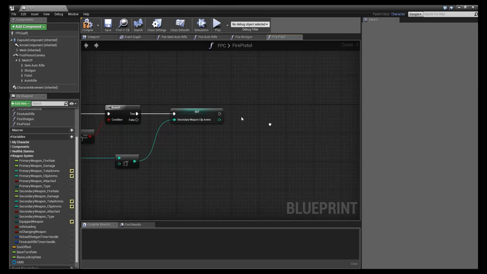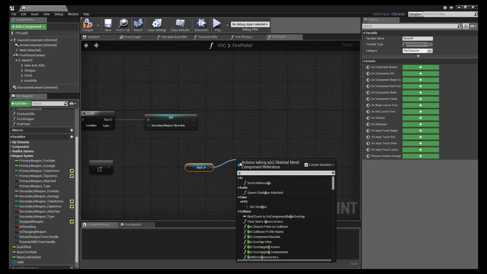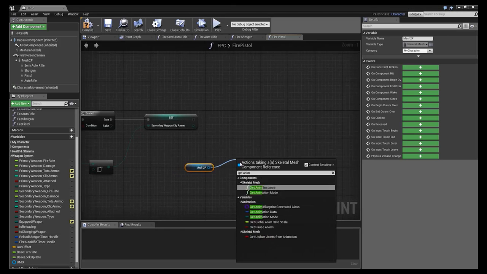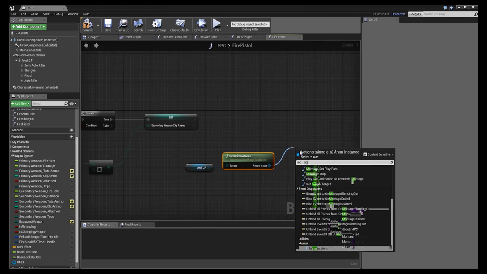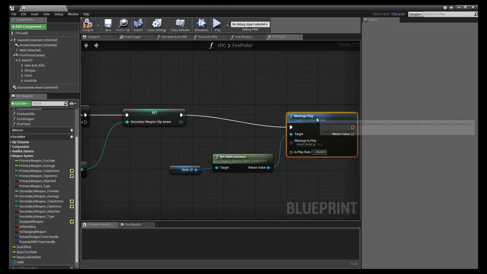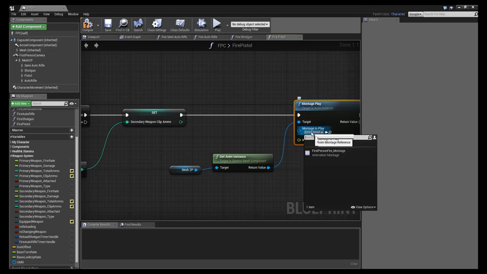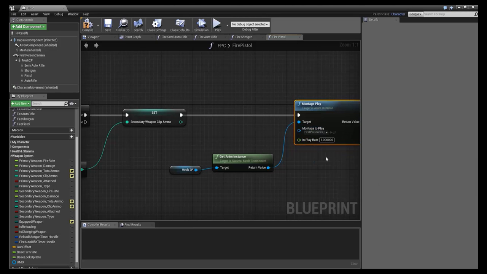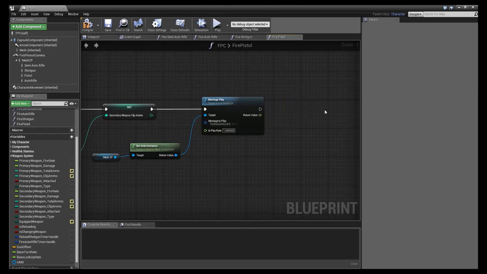After we finish checking the ammo, we need to grab a reference to the mesh. We're actually going to drag off of this and get anim instance. And off of this return value, we're going to do montage play. We're going to play the montage fire. There it is, right there. Okay. Again, let's just organize this a bit more.